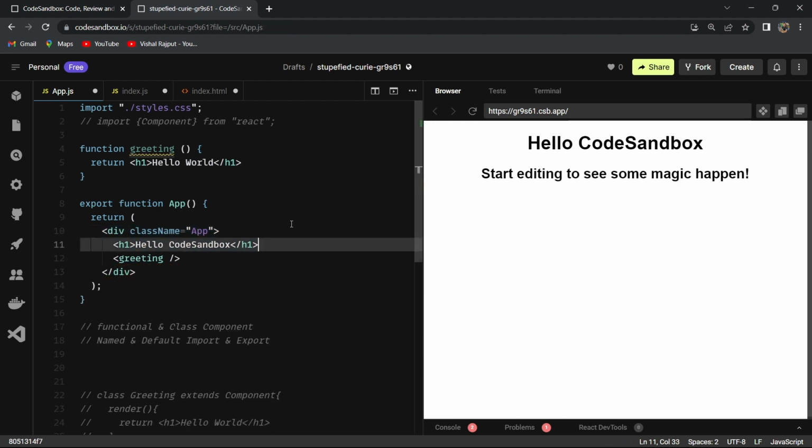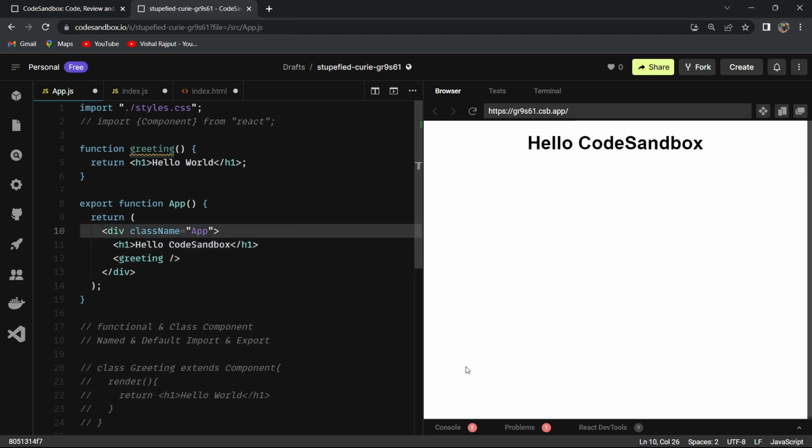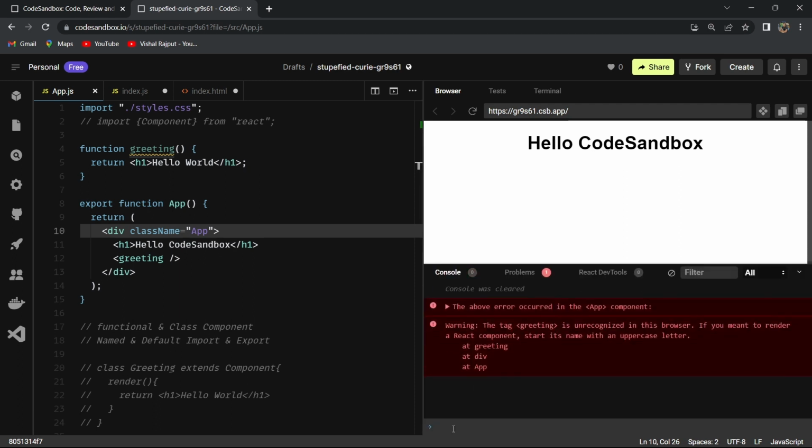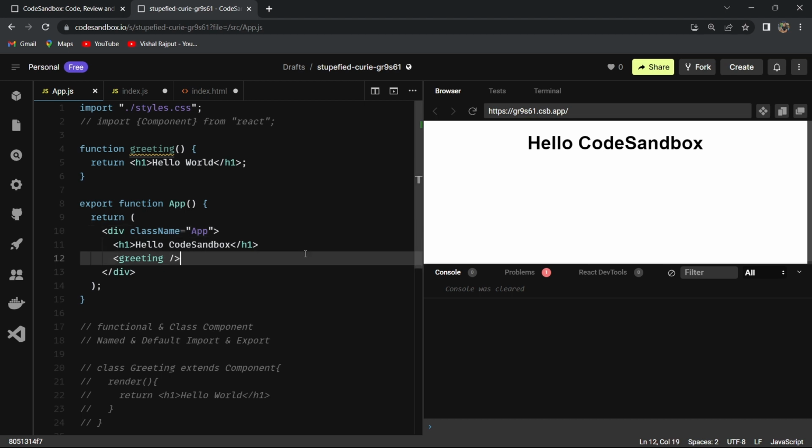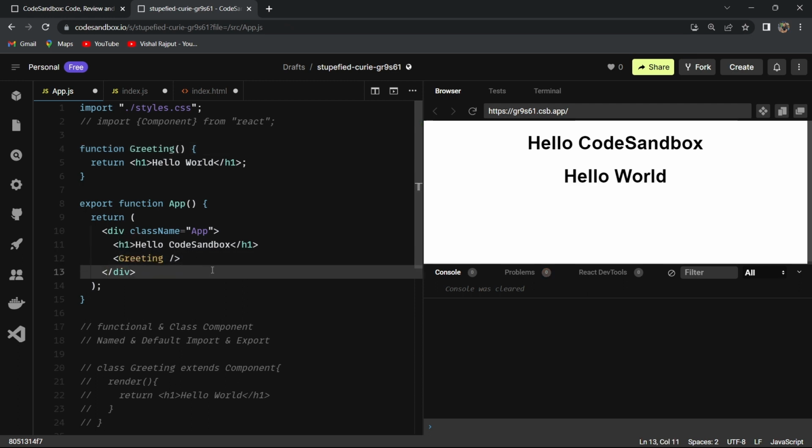Okay, so now you can see this greeting is not printing. If I open my console, it says the tag greeting is unrecognized in this browser. If you mean to render a React component, start with an uppercase letter. That means if I want to show this greeting component, I have to make it an uppercase component. Uppercase start. So this is the difference between a regular JavaScript function and a React component.